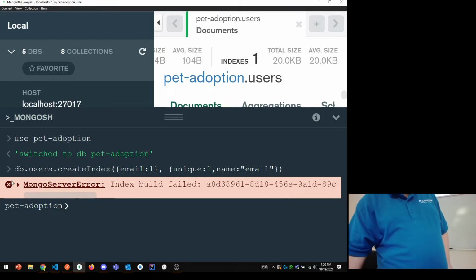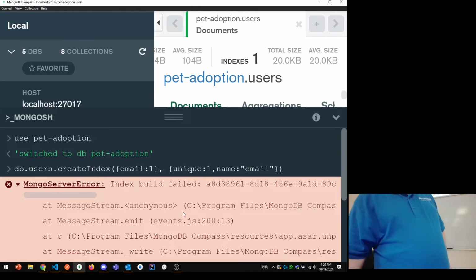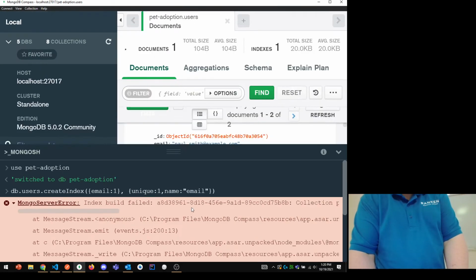Now, notice that I got an error here. It says build failed, couldn't build this index. Zoom out a little bit.